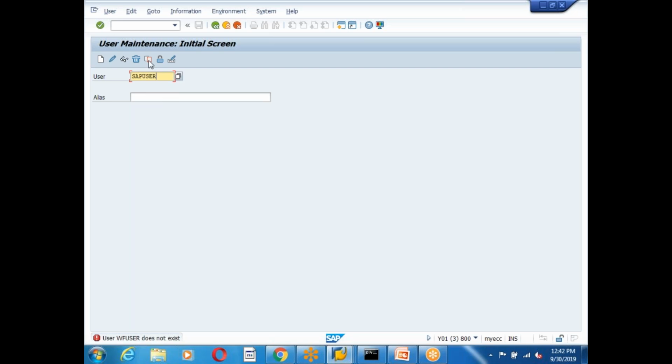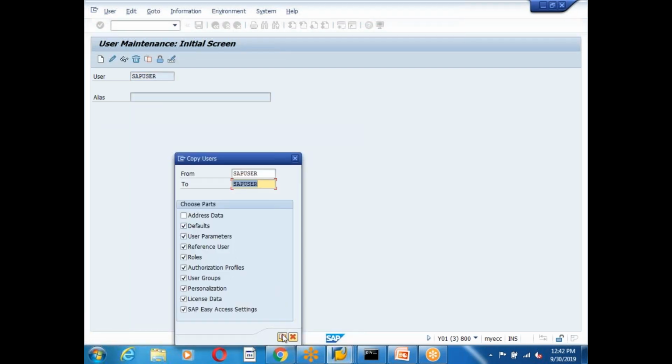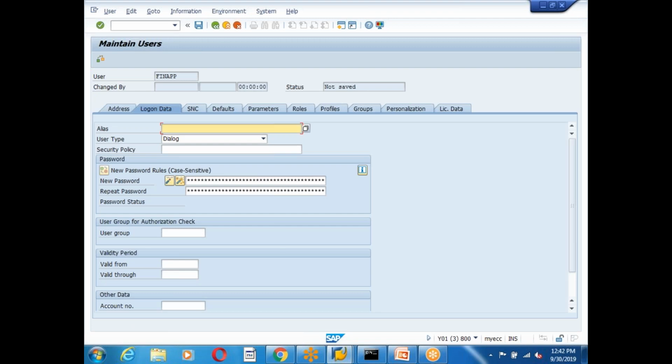SAP user, and copy this user. Sorry, FIN APP, finance approver. This is the user, guys. Finance approver is the user. Copy this user ID from the SAP user ID and set the password, Welcome 123 and Welcome 123. Save it. And I have created one more user.